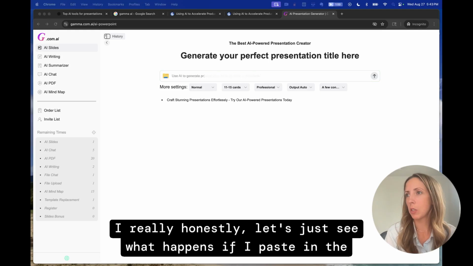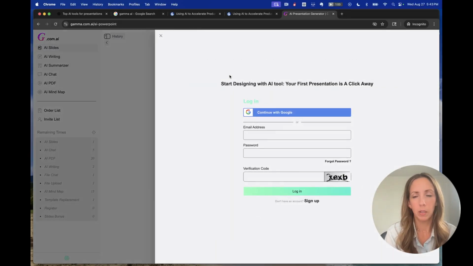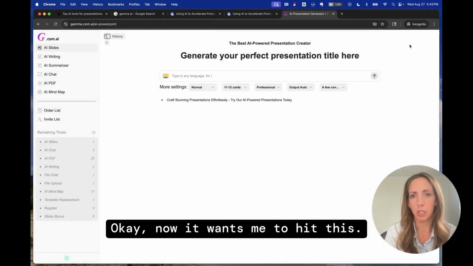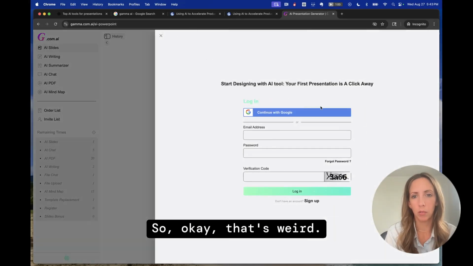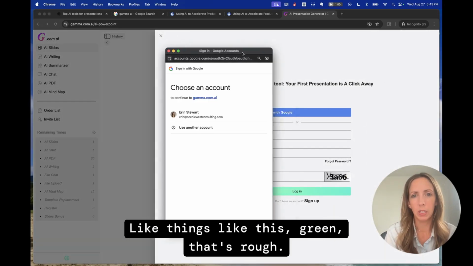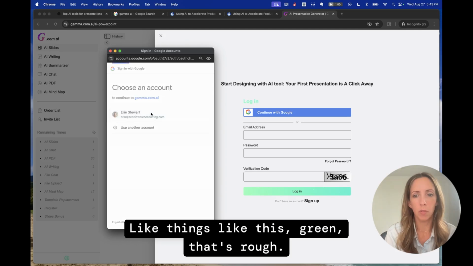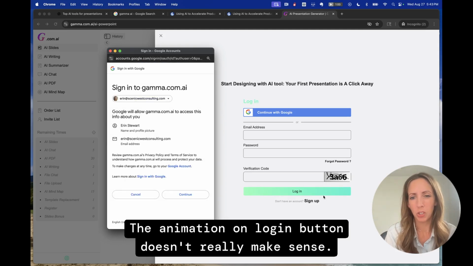Let's just see what happens if I paste in the same. Okay, now it wants me to hit this. I already X'd out of that, so okay, that's weird. Things like this, like green, that's rough. The animation on the login button doesn't really make sense.